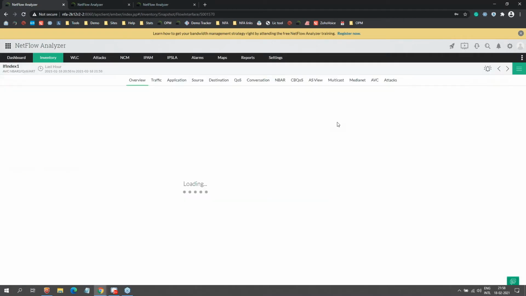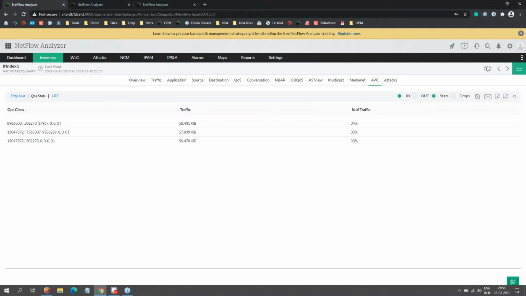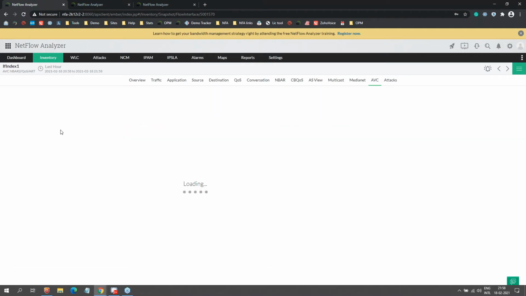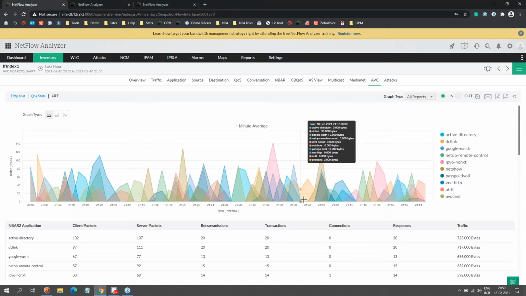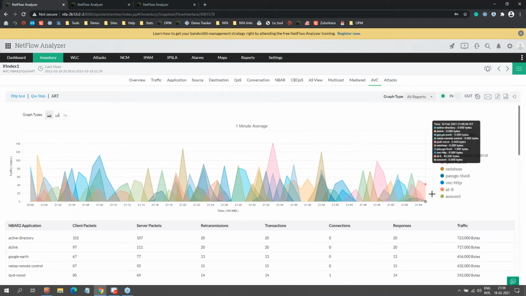So you will see this AVC tab coming up, provided we have the data on your setup. You can see the QoS stats that will break down the traffic based on the different parent or child QoS. You have application response time that will tell you each application, how they're responding. We show you information about the client packets, the server packets, and the connection responses, all of that listed here.